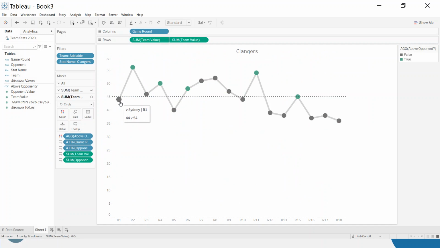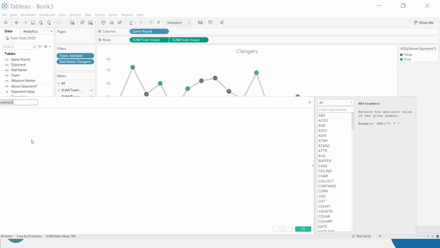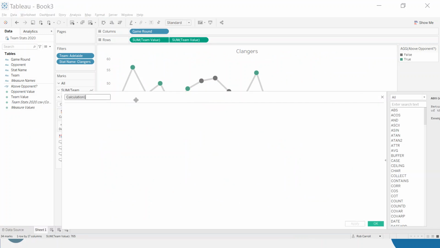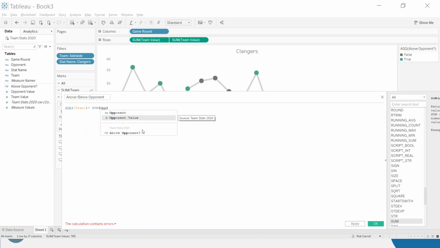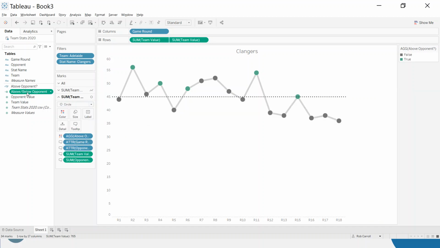Showing what the differential is. Again, we're going to create a calculated field for this. Above, below, opponent. And again, we'll just do sum of team value minus sum of opponent value. Now, if I'm going too fast, obviously you can pause and go back. So this should give us a number.